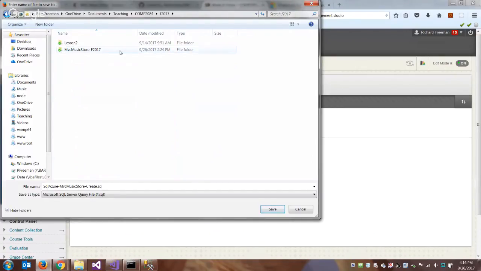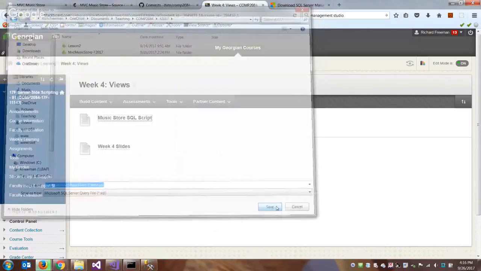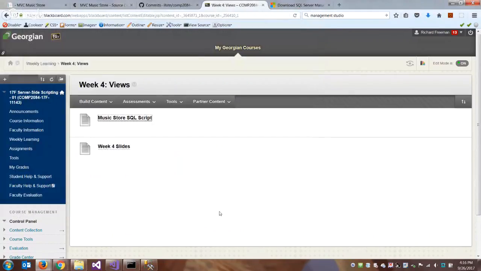Actually, I'll just put it right here, just outside my Music Store folder. There's no need to put the SQL file up on Git, although the git ignore might exclude it anyway. Doesn't really matter. Just save it somewhere to your computer. Doesn't really matter where it goes. Now we can use Management Studio to open the file and run the create and insert script.